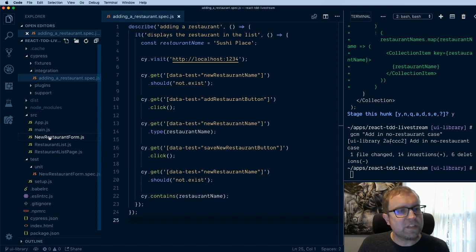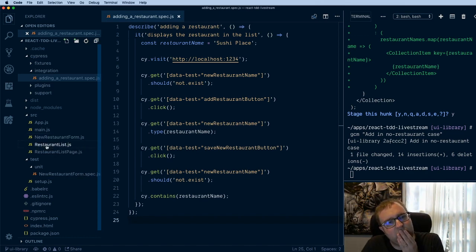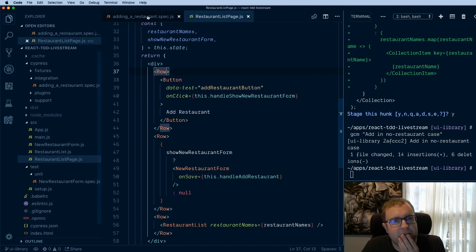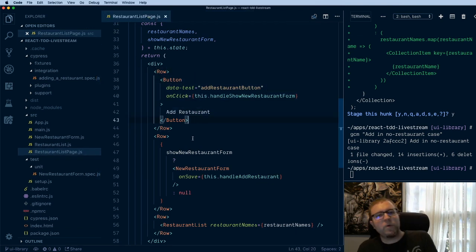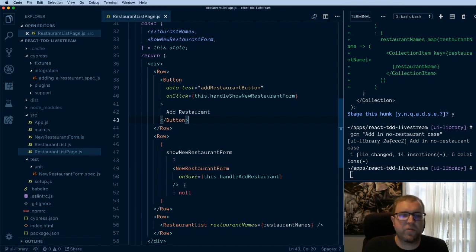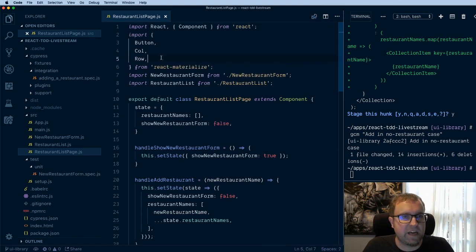So our new restaurant form is our new restaurant form. So let's think about this. We're on our restaurant list page, and right now what we have is just a button and then a row here that says we should show the new restaurant form in that case. So I think really the way we have it set up now, these two things here are going to be replaced by the modal, because the modal we pass the trigger into it. So let's give that a try and see how that works.